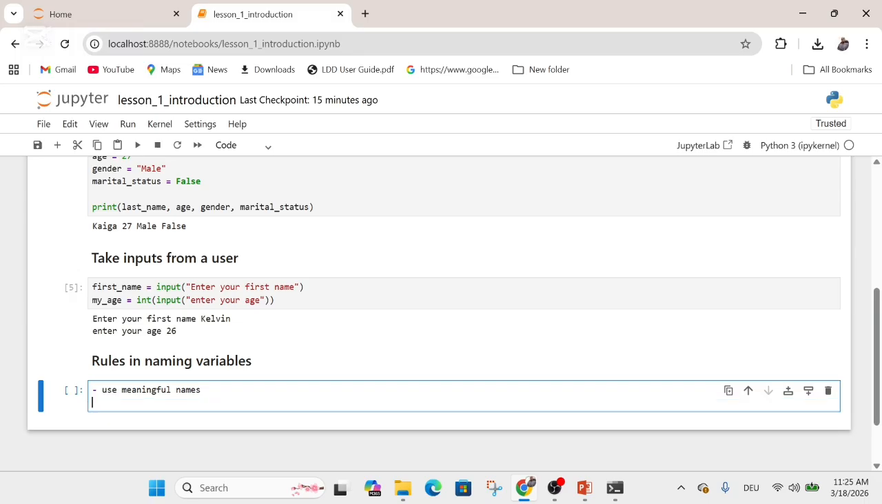And another thing is that you can start with an underscore. For example, you can say _first_name. When it comes to Python, underscore first name is something that is acceptable.